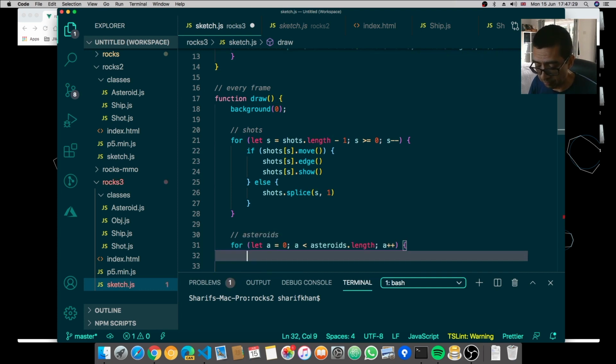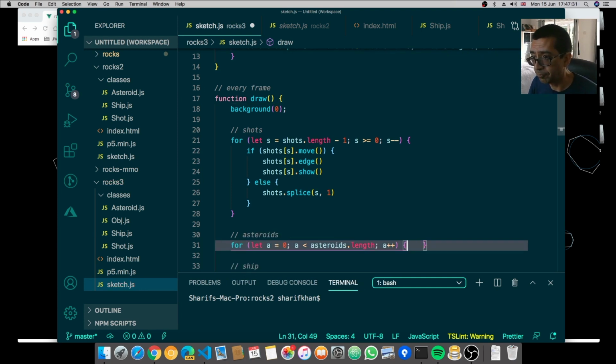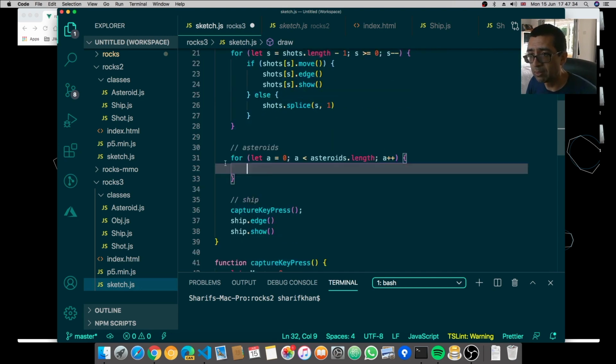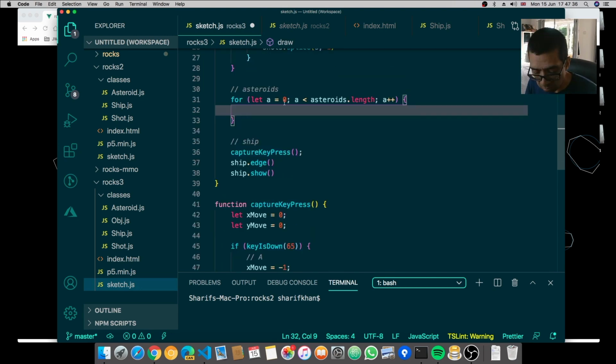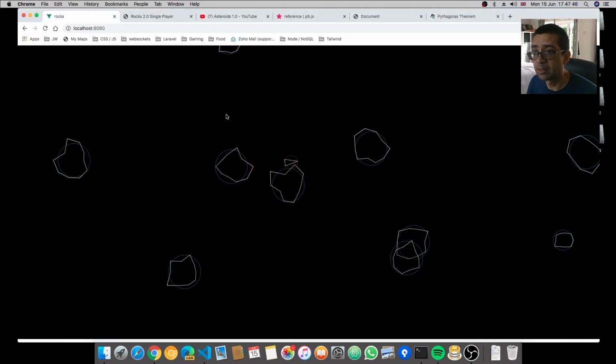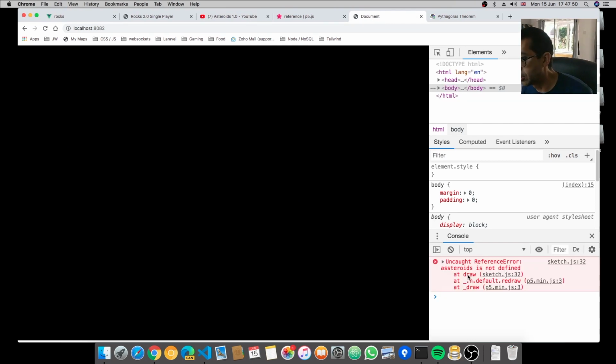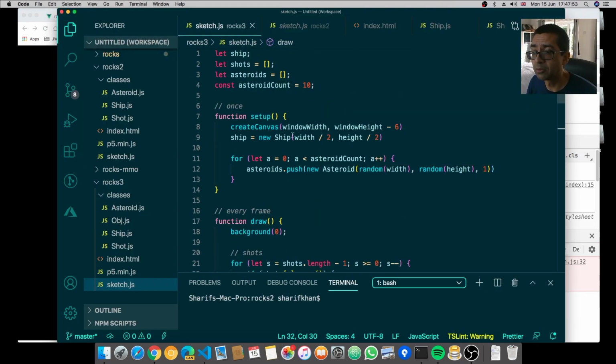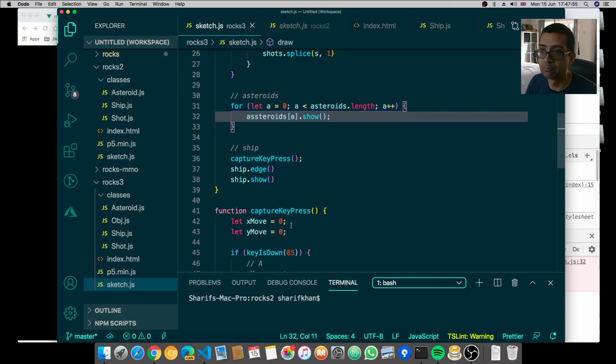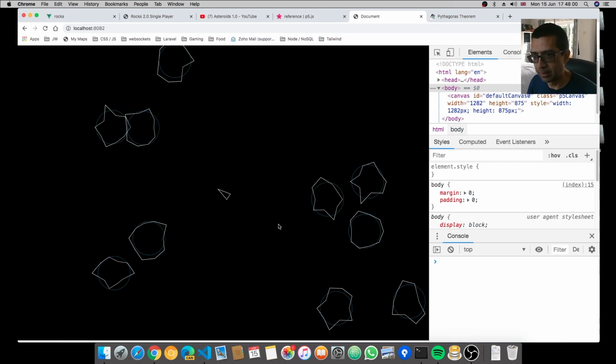Okay, so let's paste the beginning of that loop, close that loop off. Okay, so we have our asteroids loop, and easiest thing to do at the minute is just go asteroids a dot show. Okay, so let's see how that looks. Asteroids is not defined. Asteroids. Oops. Asteroids. Anyway, okay, so here we go.